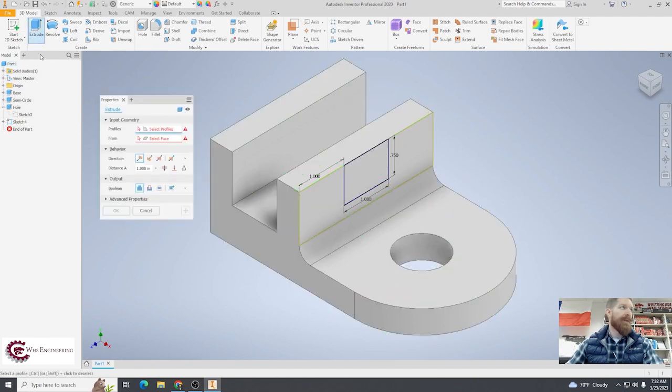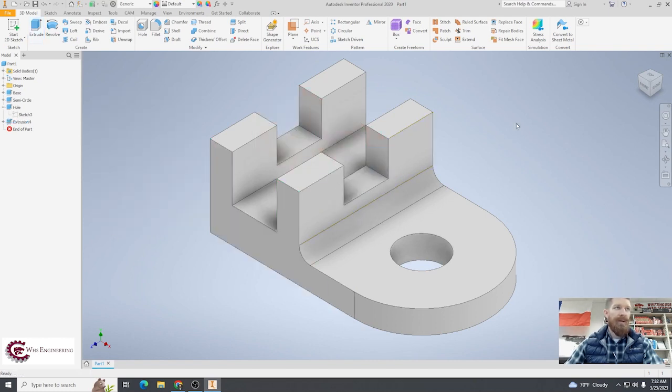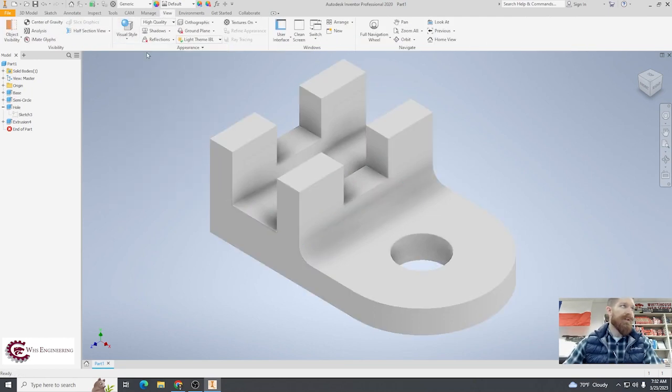And then what I'm going to do is extrude, cut through all, and hit OK. So there's the part, and I believe they modified theirs a little bit in Chapter 4. They may have changed a few of the things, but for the most part, it's the same. I'm going to change the view to realistic. I kind of like how that looks.